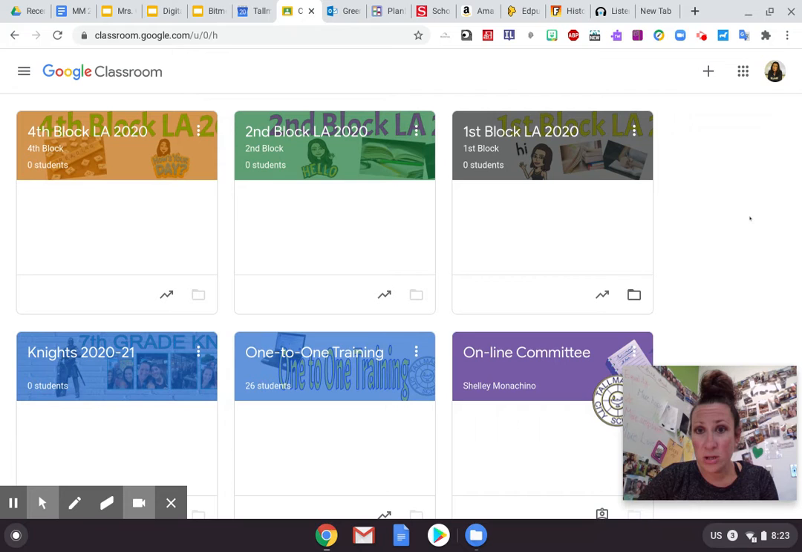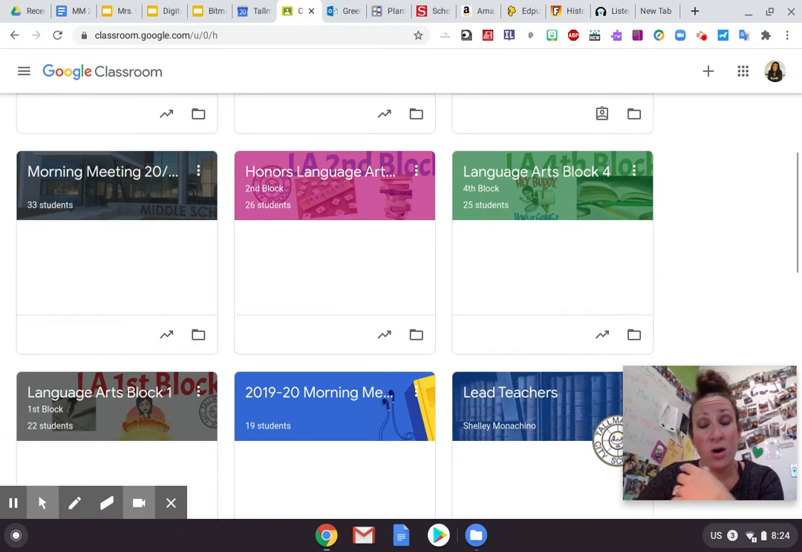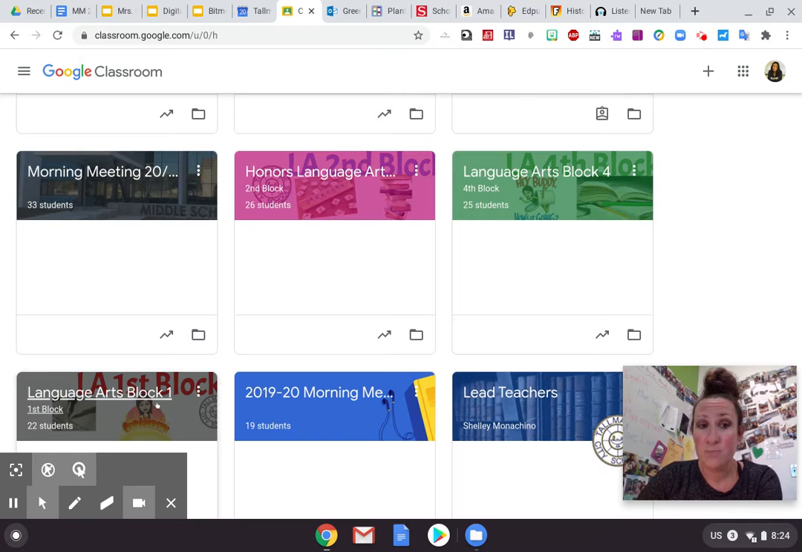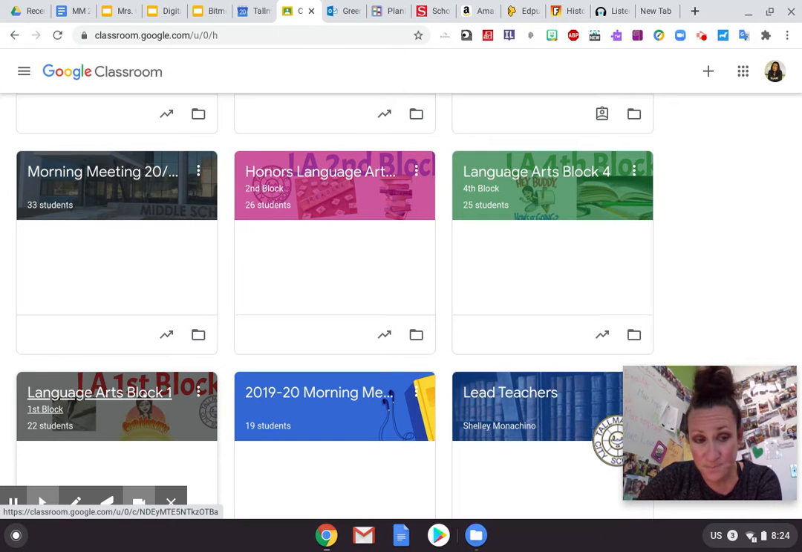Mine's going to look a little bit differently because I only teach language arts classes, but your students' pages will have math class, language arts, social studies, science, health, whatever their exploratory class is. As they click on the class that they need to enter, every day that they are remote, they do need to check all of these classes, because everybody will have assignments for them to work on.